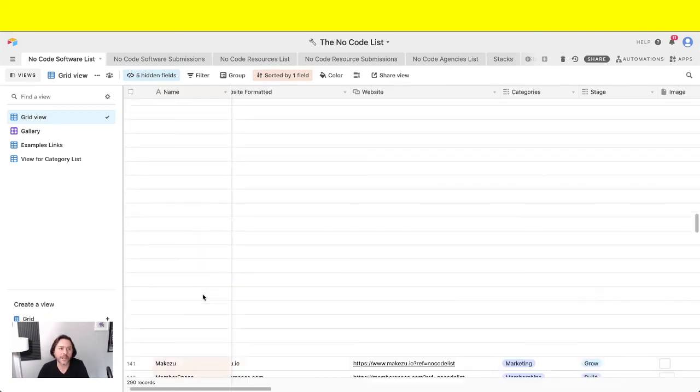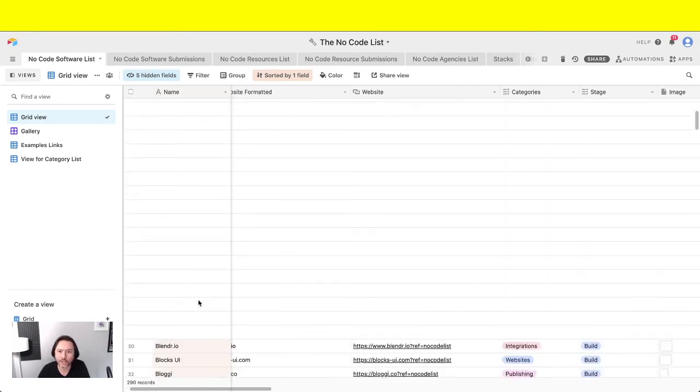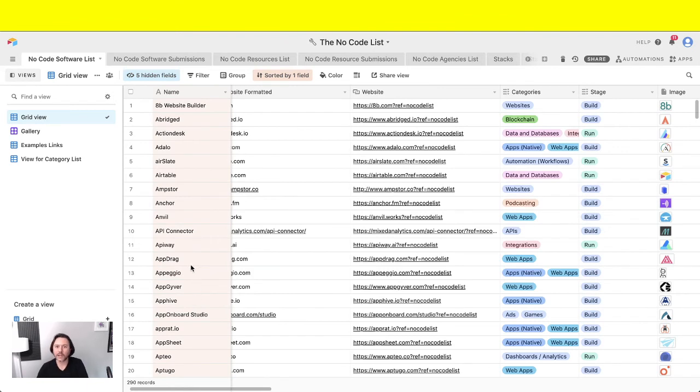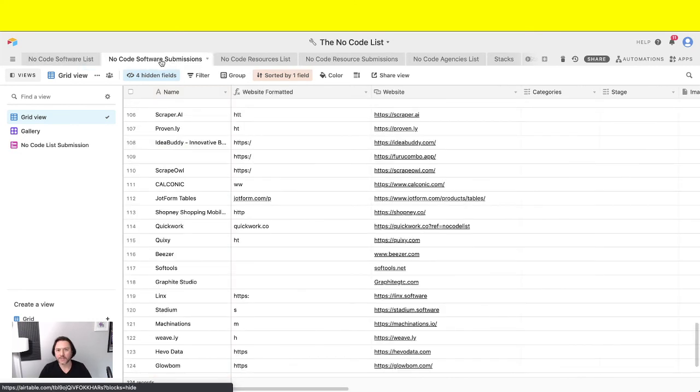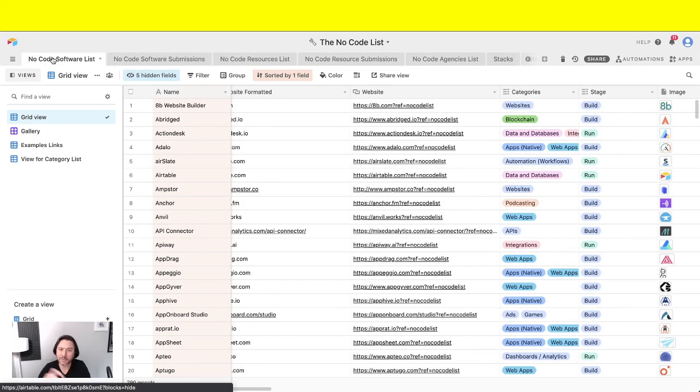So you can see right now I'm in Airtable, and this is the actual data for the no code list. I run it in Airtable because it's really easy to manage, and then for the submissions, they come into this other tab. I just embed an Airtable form. So what happens is people submit, and then each week I go through that submissions list, fill out more details on 4 new tools, and then publish them to the live list. So that's how it works.